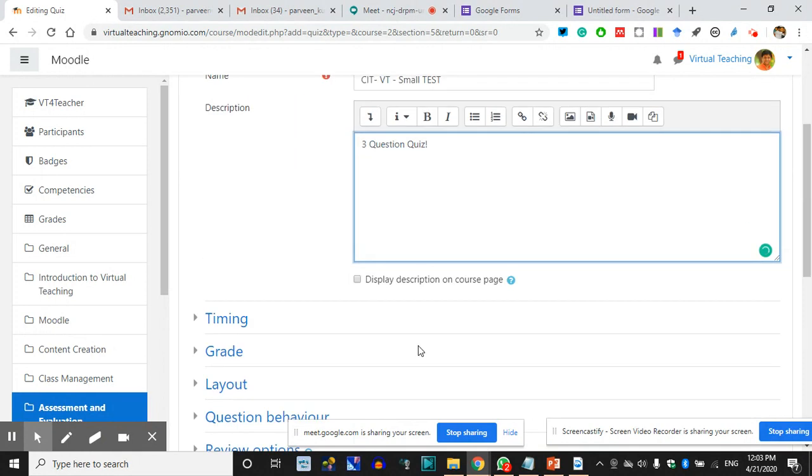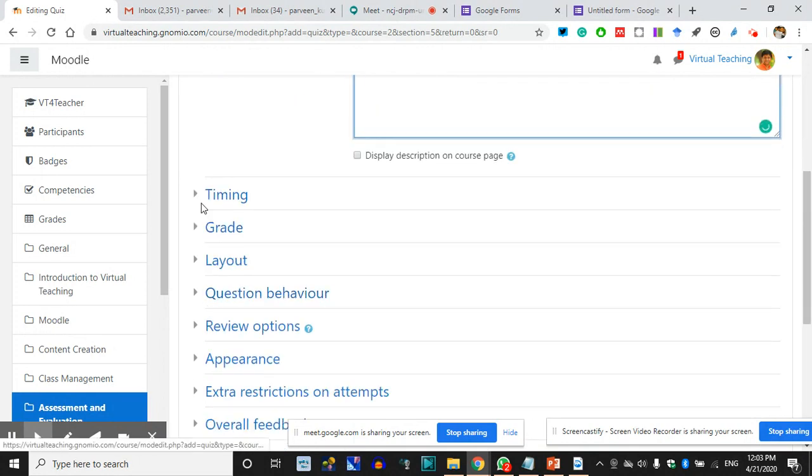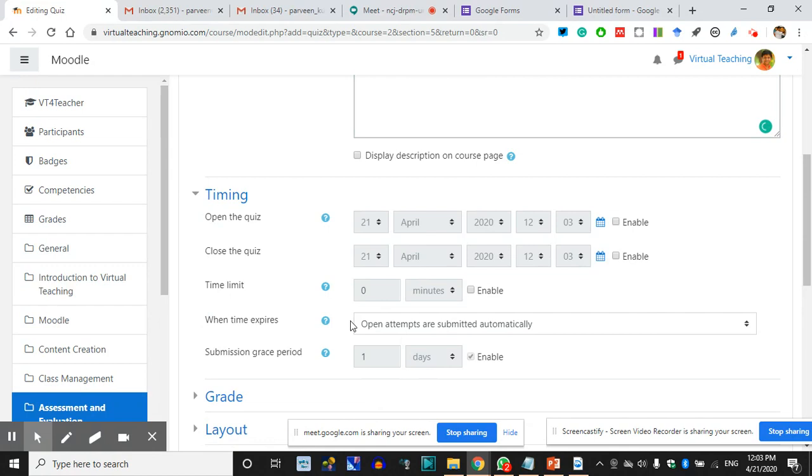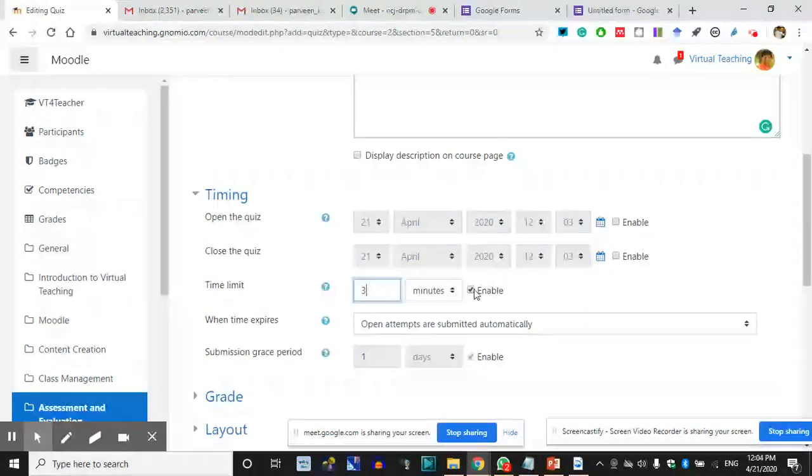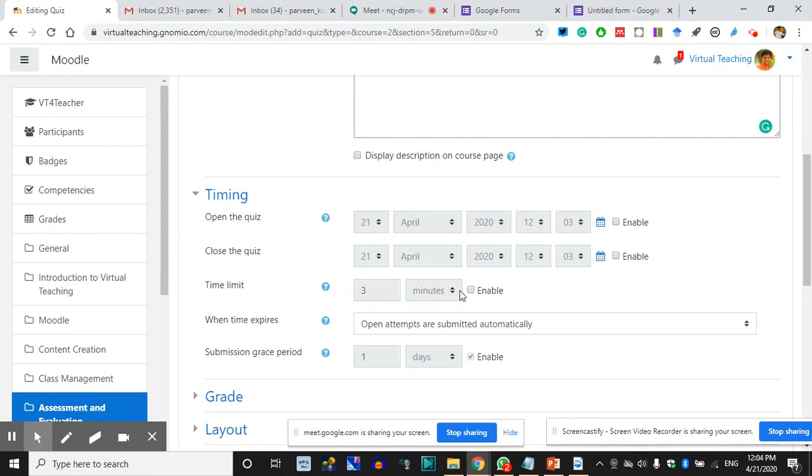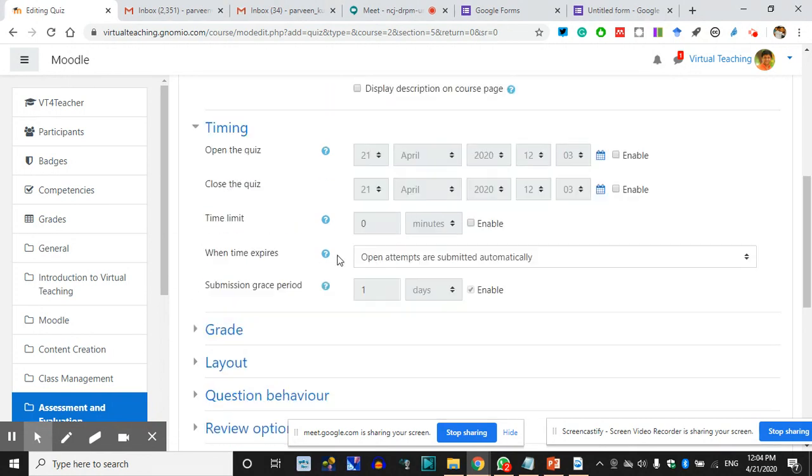This is the description I have given. Timing and all these things are there. I can make the time limit for them, I'll be giving them only 3 minutes to attempt. This is what I can do, but I'm keeping it open at present, so this won't work. Let's make it 0, but still don't enable it. I can set open the quiz.